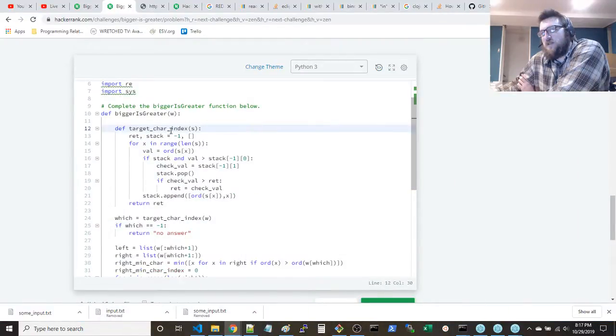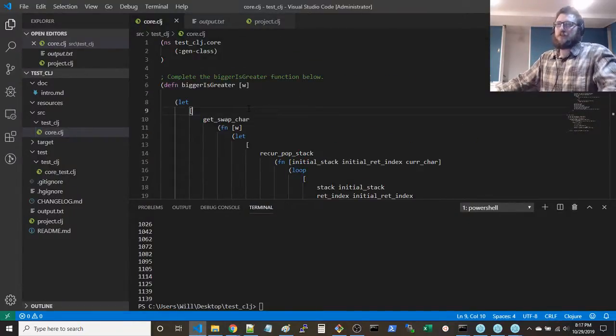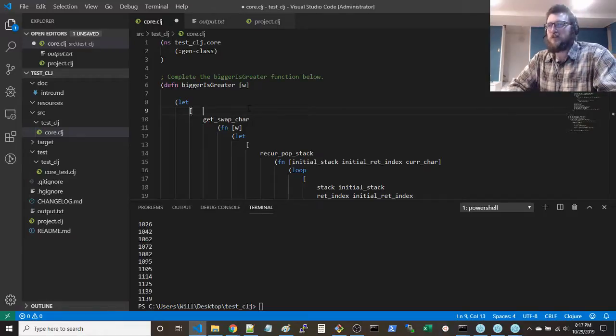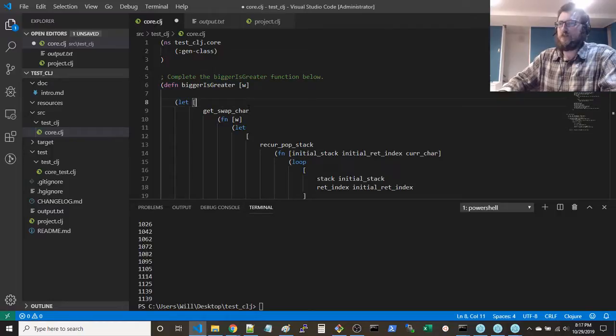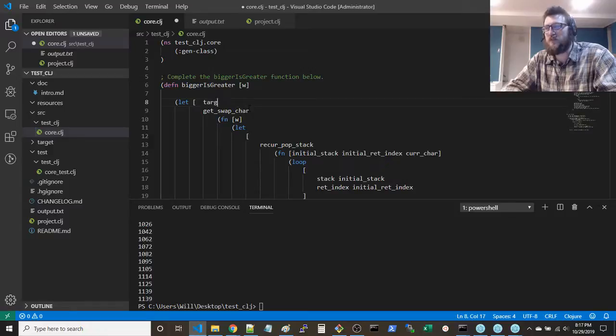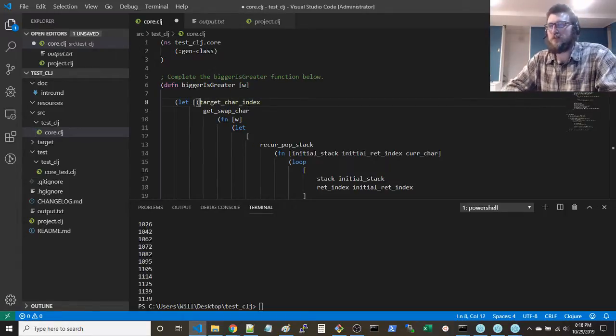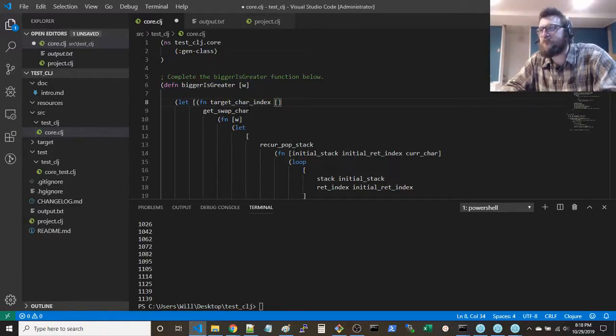First things first, let's get this target character index function. Let's build that correctly. So target character index. And this let, we can put this on the same line. It's fine. And what do we want to call this? Target character index. This is going to be a function, and we've got bindings for this function, which we'll get to shortly.